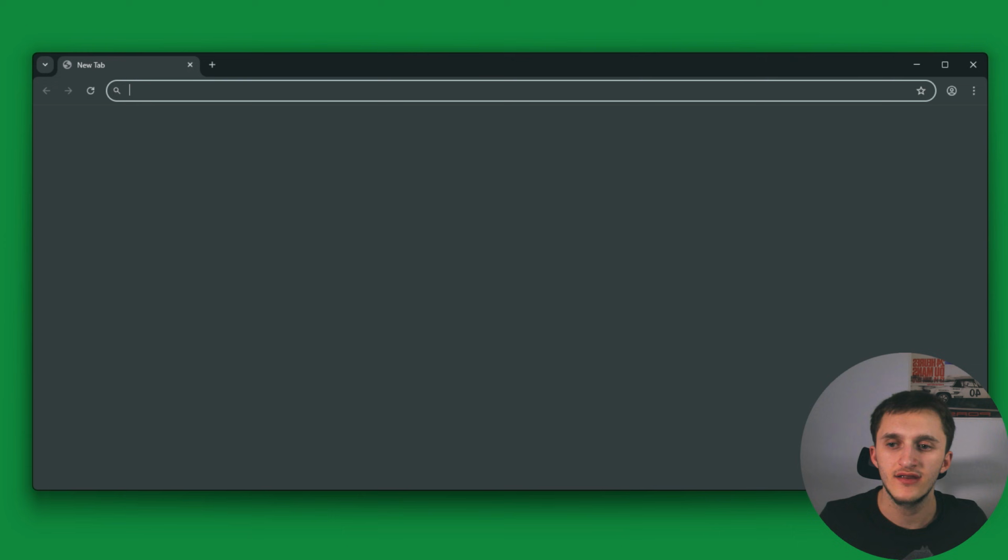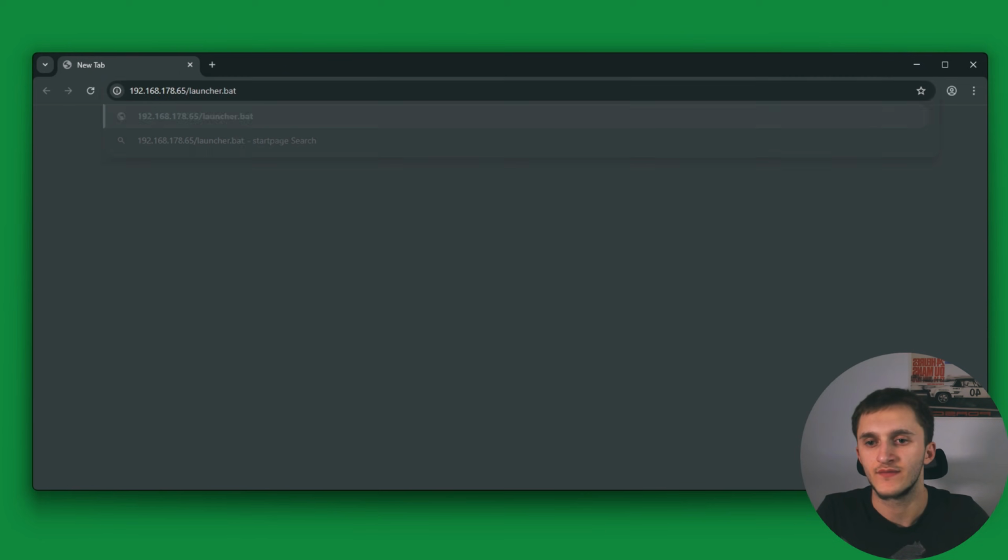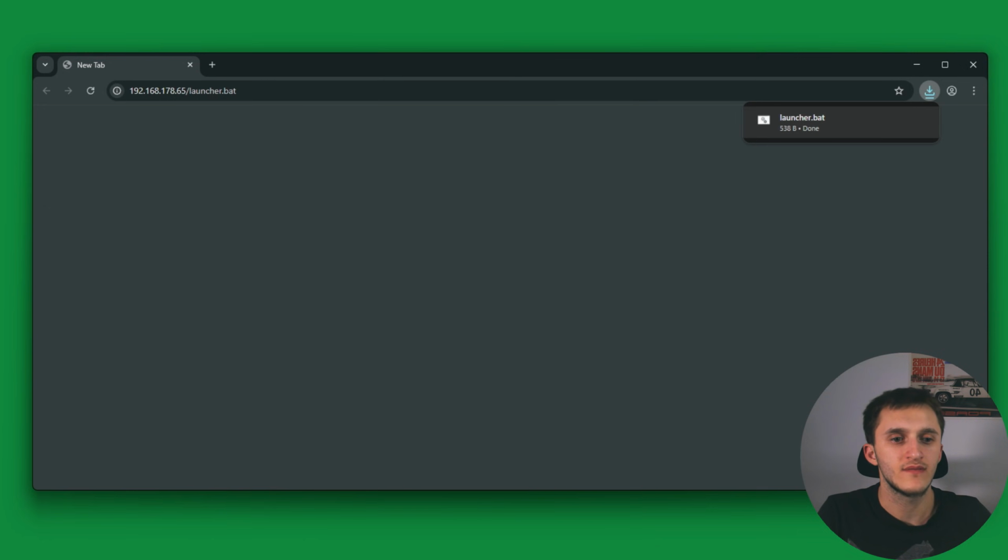Now in our victim machine, aka in our Windows system, we type in our IP, followed by the bat file name, launcher.bat. Keep, and all we have to do is run it. 1, 2, 3.